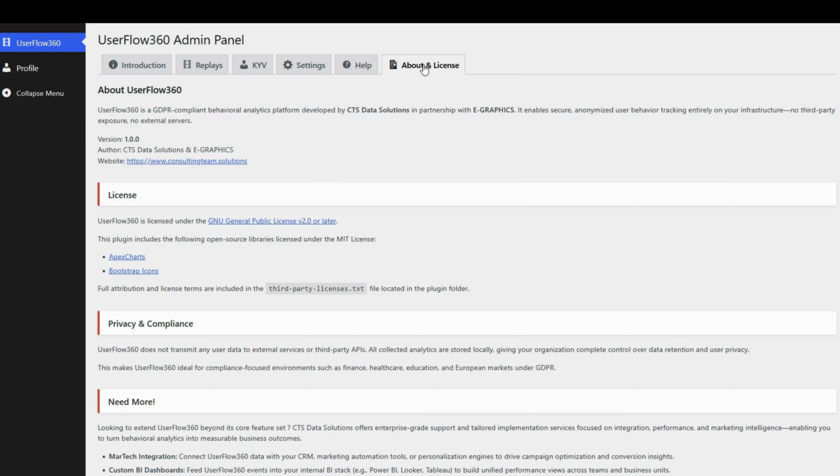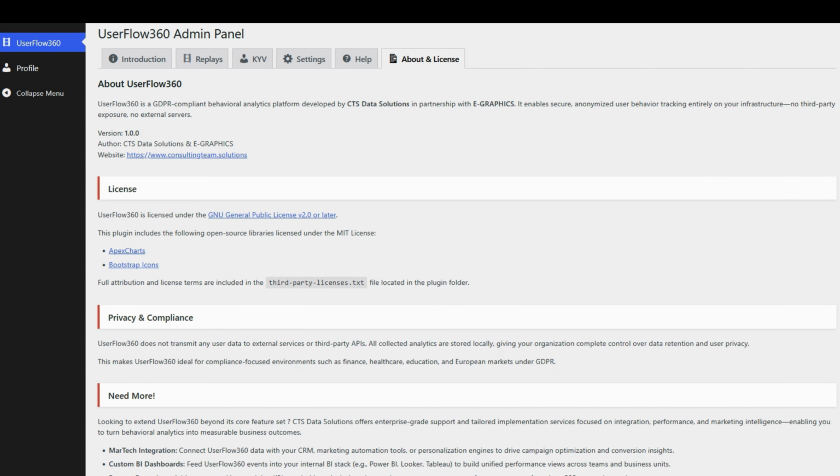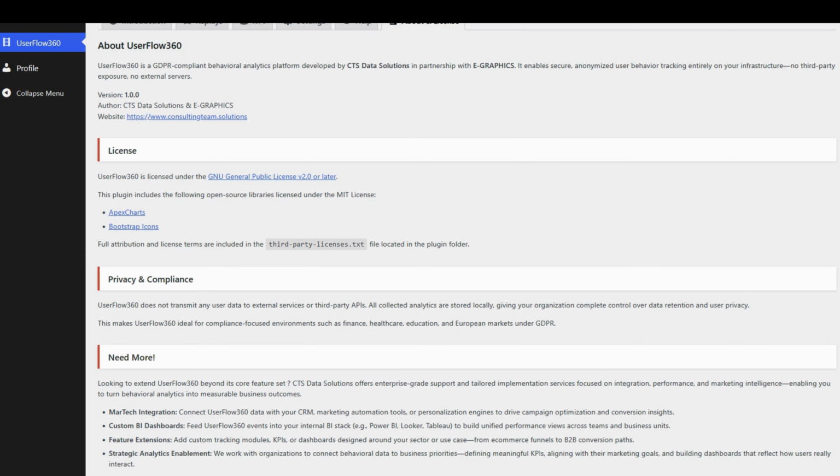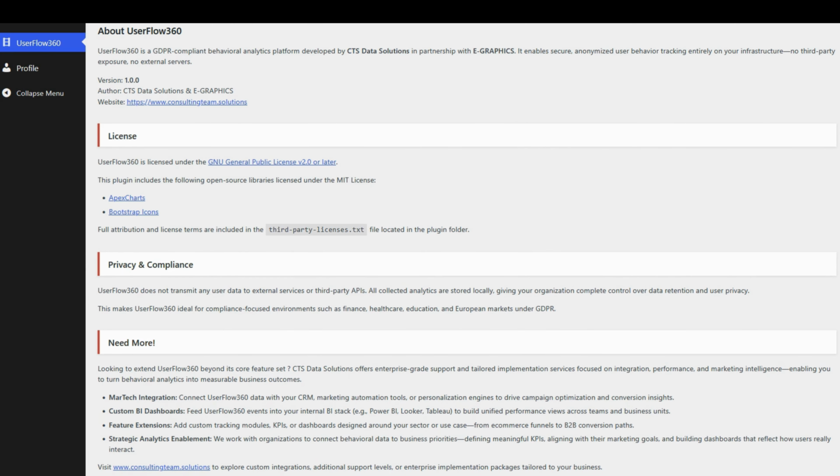In the About and Licensing tab, you'll find plugin version info, support status, and your license key field. Once activated, you'll unlock premium support and advanced features, all maintained under the CTS-EMEA Labs roadmap. It's also where you can verify your installation, check for updates, and stay aligned with the latest improvements. Everything in one place, ready when you are.